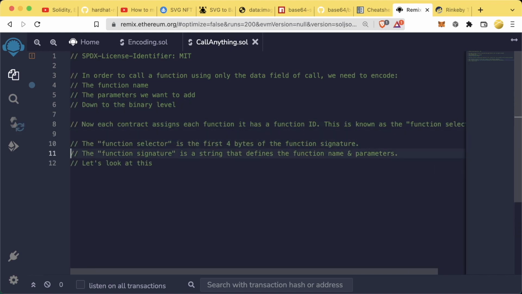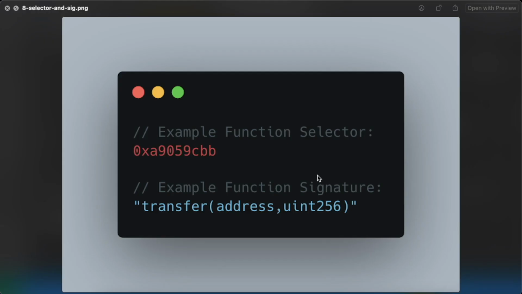In order to do this, we're going to need to work with two concepts. To encode the function name so that the EVM or Solidity can understand it, we have to grab something called the function selector. The function selector is the first 4 bytes of the function signature, and the function signature is just a string which defines the function name and parameters. What does this actually mean? Well, if we have a transfer function, this right here is known as the function signature. The function name is transfer, and it takes an address and a uint256 as its inputs. If we encode this transfer function and take the first 4 bytes of it, we get this, which refers to the function selector.